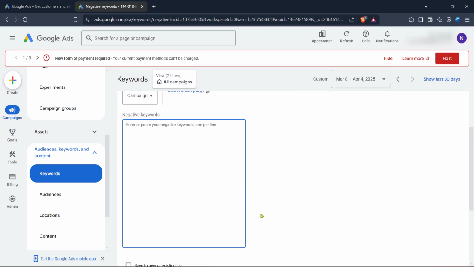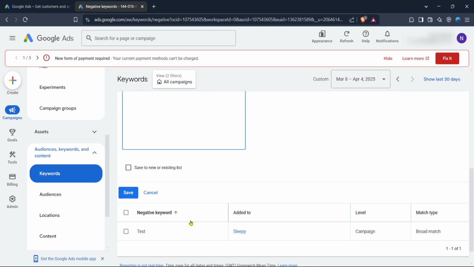By following these steps, you're on the way to leveraging the full power of negative keywords in your Google Ads campaigns. Remember, frequent review and adjustment of these negative keywords can help keep your advertising efforts sharp and focused on your desired audience.